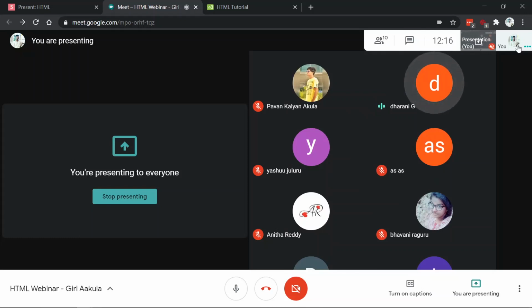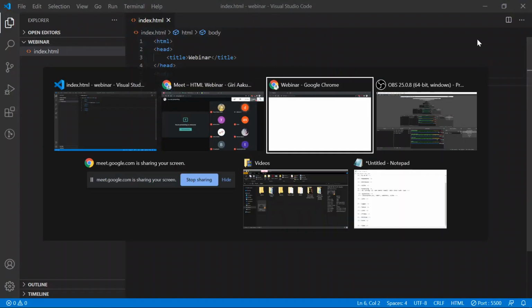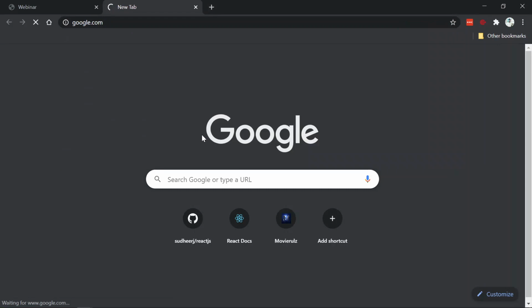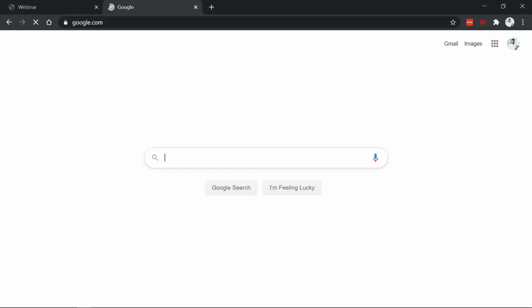Can you open Google? Just a new tab. HTML page. I mean, HTML is a starting language for you people. That's about it.